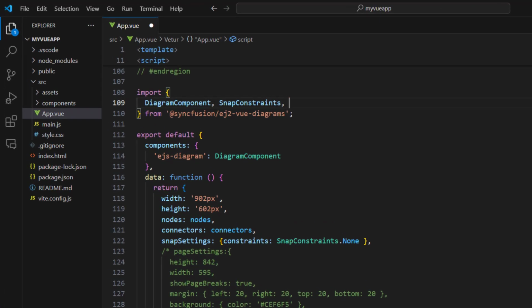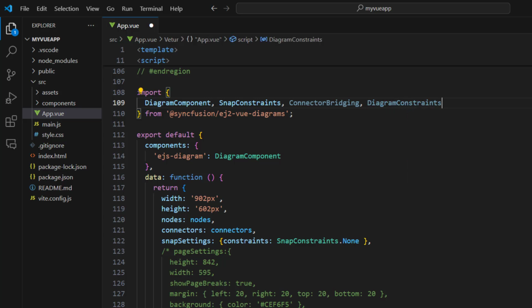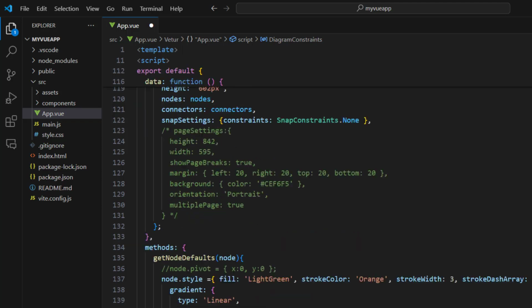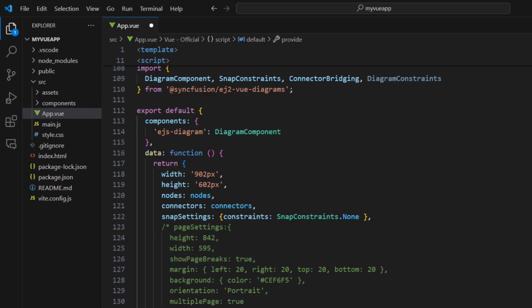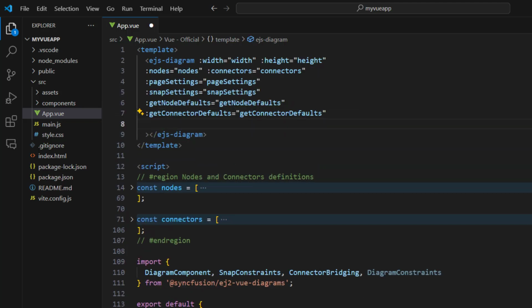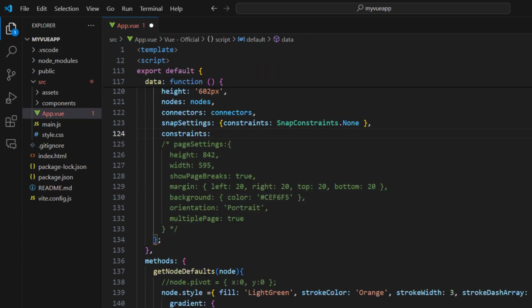In the Syncfusion Vue Diagrams import statement, I import the connector bridging class and diagram constraints enum. To inject this connector bridging module in the export default scope, I use the provide option, pass diagram as the key, and set connector bridging as the value. In the diagram component, bind the constraints property with a value. In the data function, define the constraints property and set the diagram constraints default and bridging values.